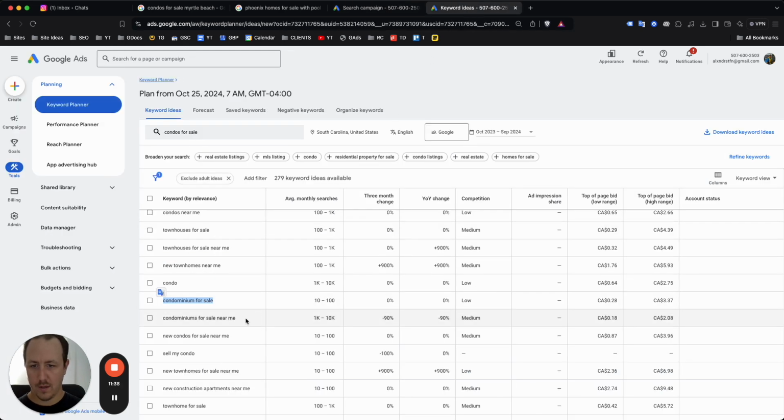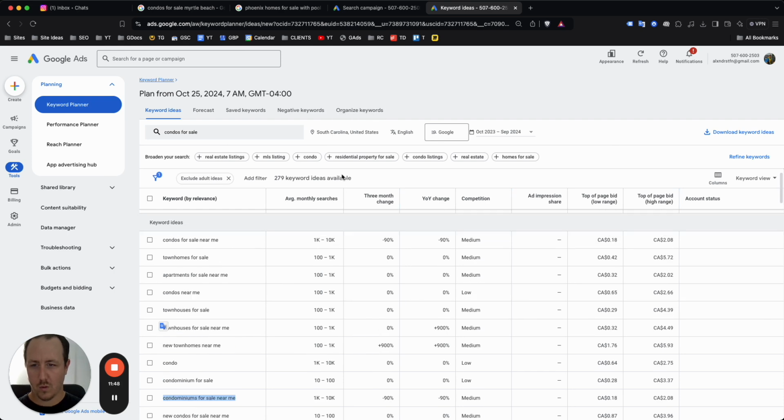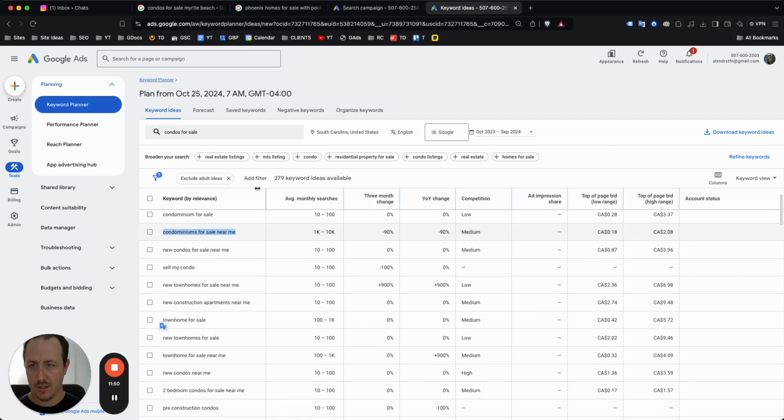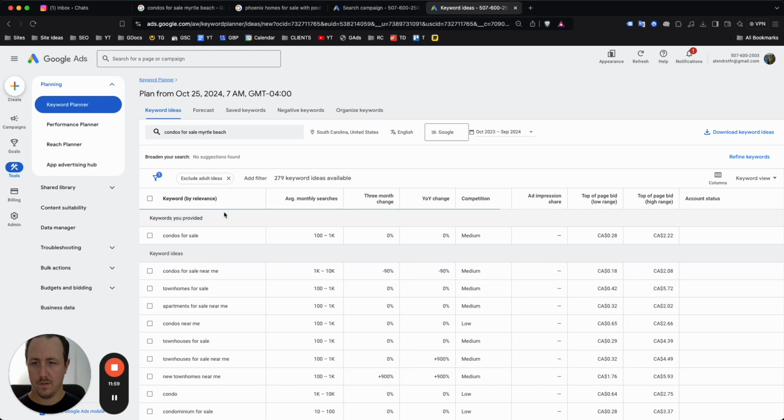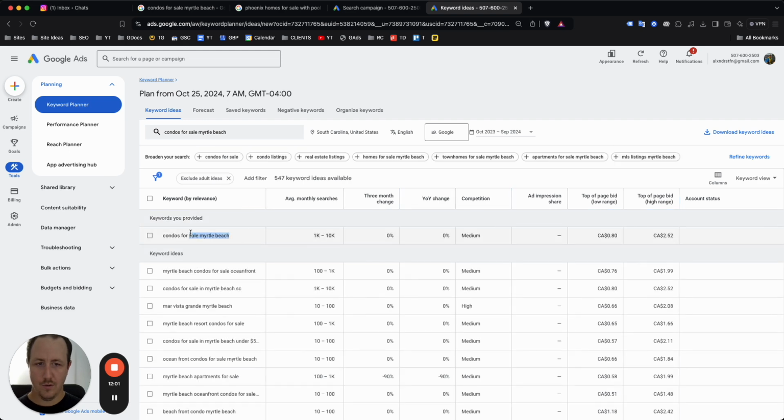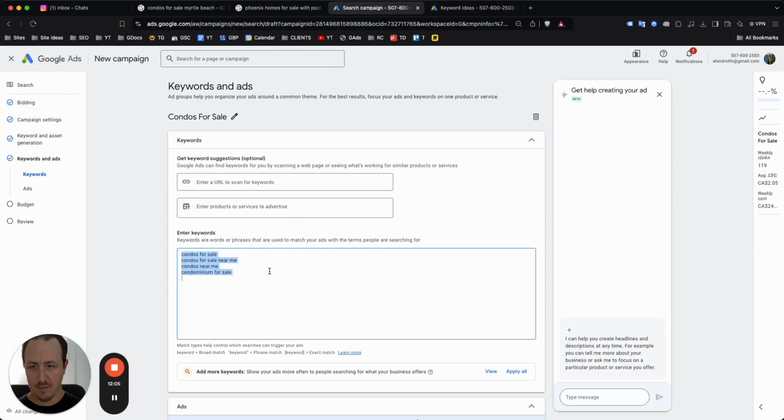There was another great one here, but that's not necessarily for Myrtle Beach. And that's why we would just have the Myrtle Beach targeting. Condos for sale, you can just check here: Myrtle, M-Y-R, Beach. Huge. These are actually much better keywords here. Condos for sale, Myrtle Beach.